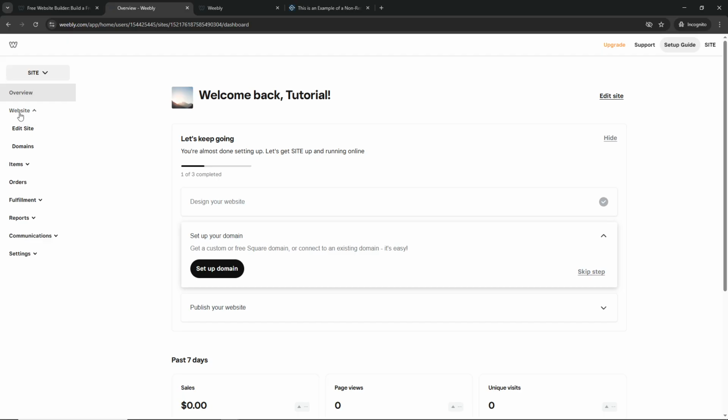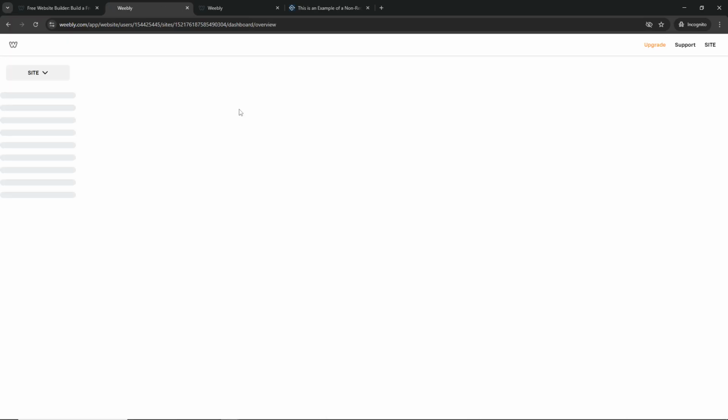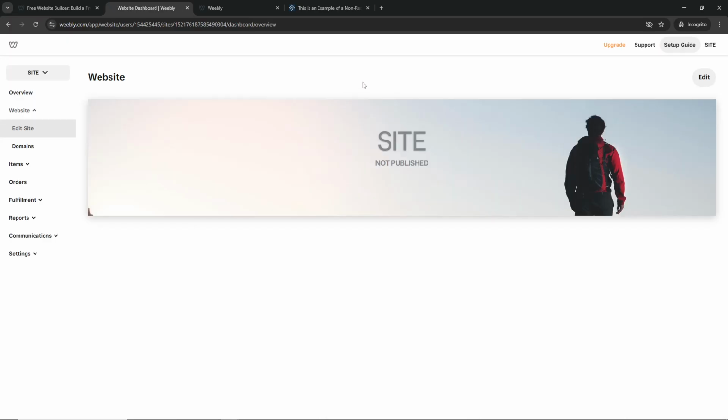Under the Website option, you'll see Edit Site. Go ahead and click on that. If you have multiple websites set up in your Weebly account, you'll be prompted to choose which one you want to work with. Select the website you'd like to check for responsiveness. Once you've made your selection, look over to the right side of the screen where you'll find an Edit button. Click this button to proceed.